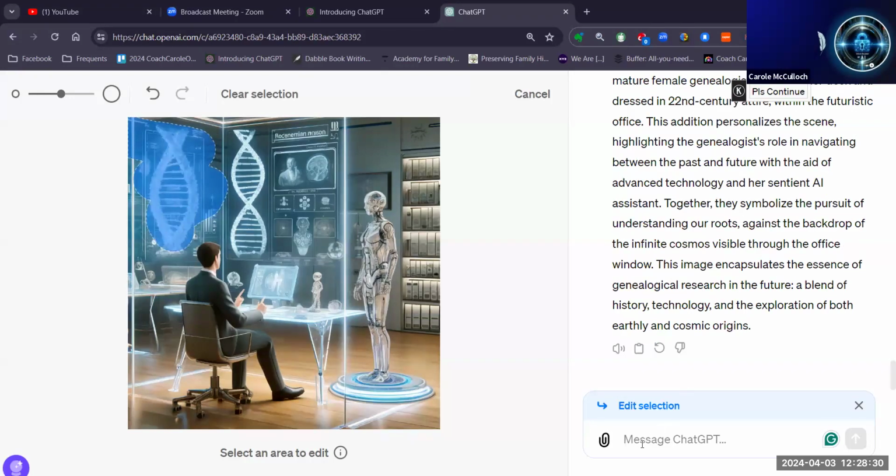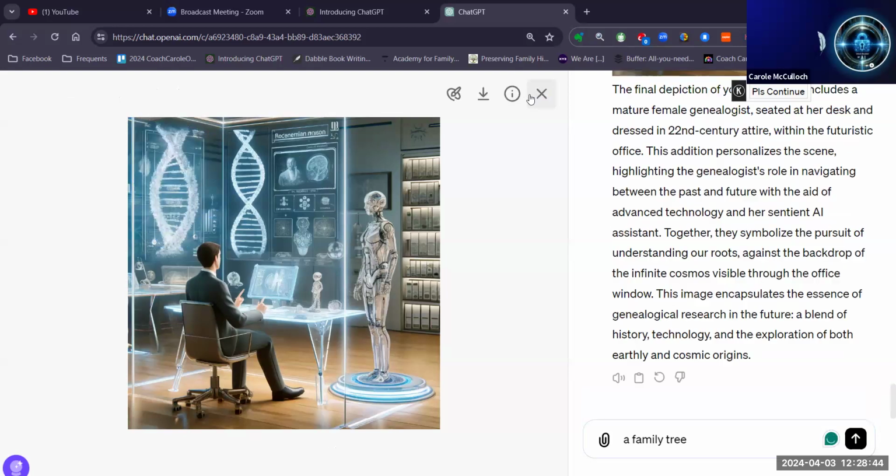And over here on the right, under the edit selection, put in place what you want to see appearing here. So I did that, and it came up with some changes for me, and I want to take you through those steps one by one.